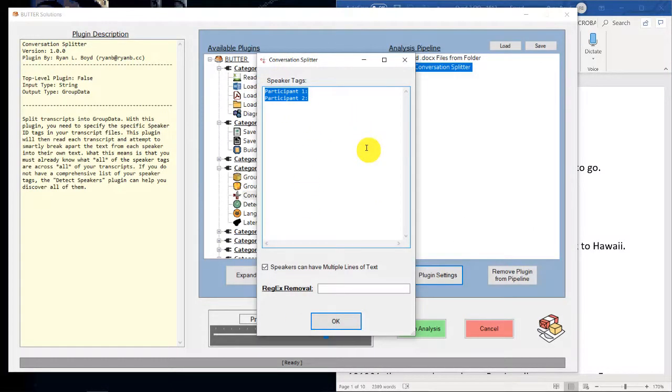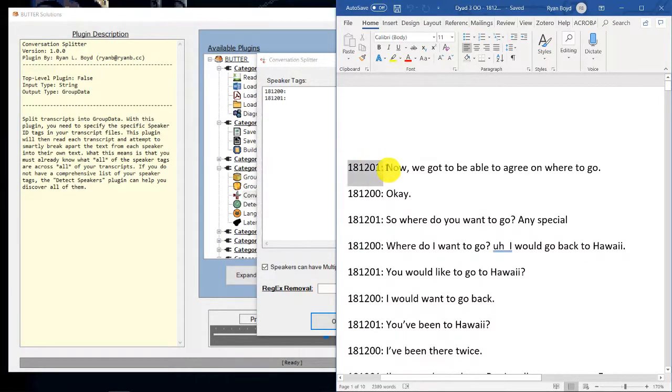So in theory, if you already have a list built, you could go ahead and enter all of those in. You might have them in a spreadsheet file or a text file or something already, a comprehensive list of all your speaker tags. If you don't, then this plugin doesn't know what the different speaker tags are across all of your files, and it doesn't have any way to smartly split the texts up and aggregate them separately by person.